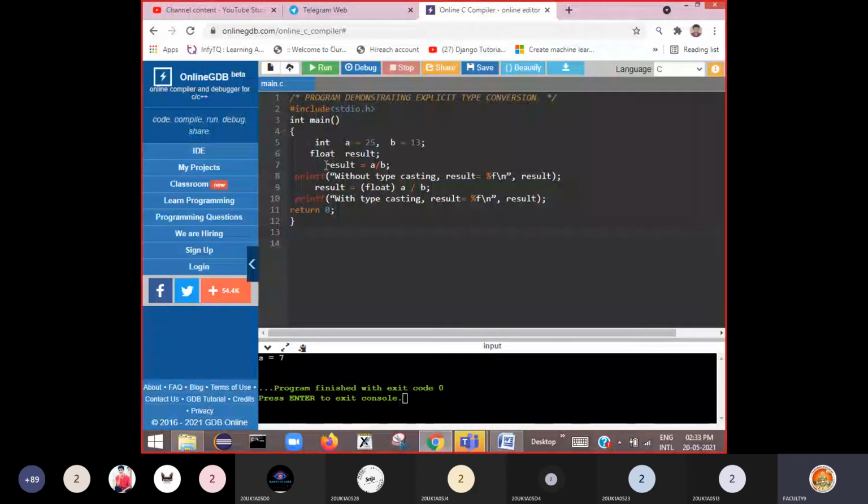Okay, so A value is 25, B is equal to 13, and I am taking result is equal to A by B without any typecasting. Here, A by B, integer by integer, means integer division will be performed. Then you will get an integer result that will be internally converted into floating point type and stored in result, because result is a float type. If you get 25 by 13, the quotient is 1, so it will be 1.0.